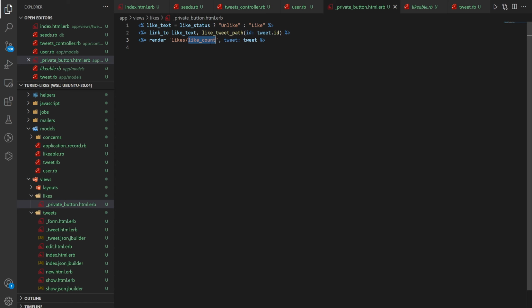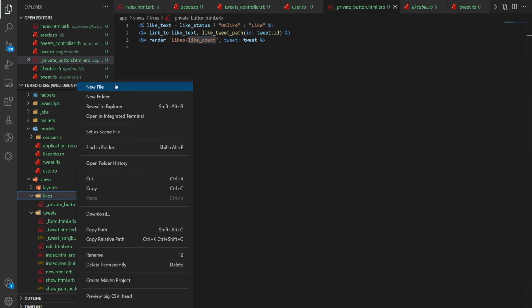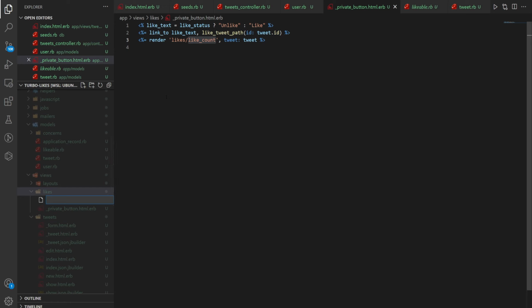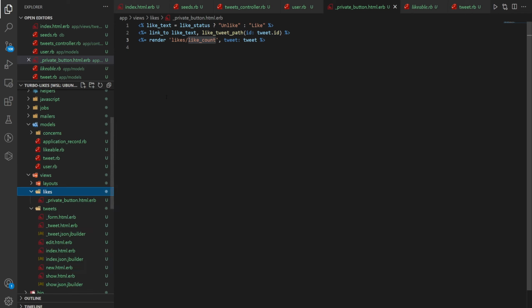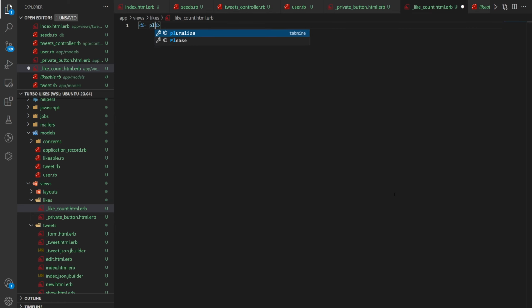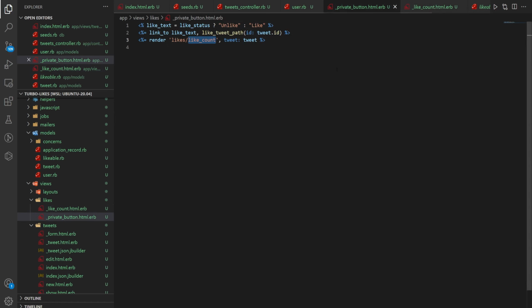The reason why we're rendering a second partial here is because it helps with Turbo, but it's also just a good way to separate your code in case you want this counter somewhere else. So I'm going to say this is the like_count.html.erb. Inside of this one, we're just going to do a pluralize for the tweet.likes.count, which is going to have the word like in it. So now we have this private button.